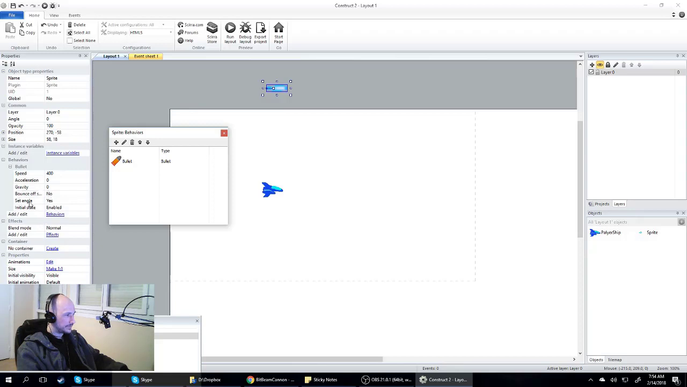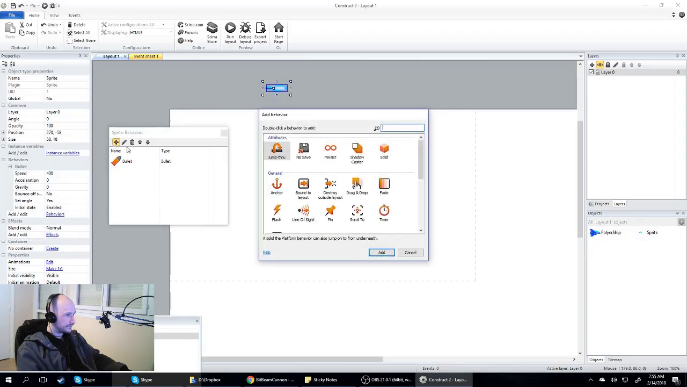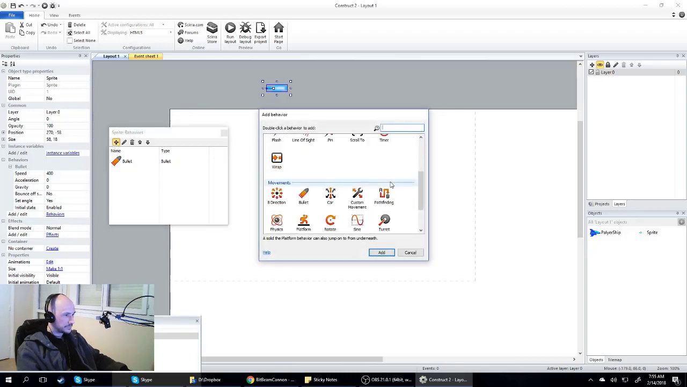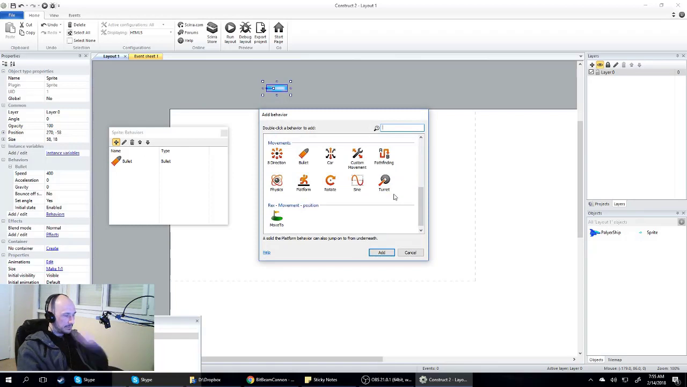But we don't need to do that for a shmup type shot. Bounce off solids, no, that's another cool one. You can have a shot that bounces off the walls and ceilings, like in Gradius. Set angle, yes, we'll leave that as true. And then initial state enabled. All right, that's all fine. We're going to add another. Let's see, which behavior should I add?